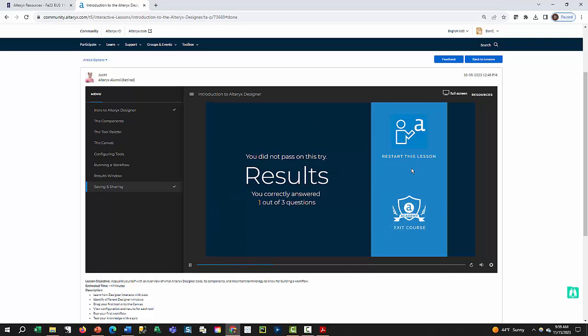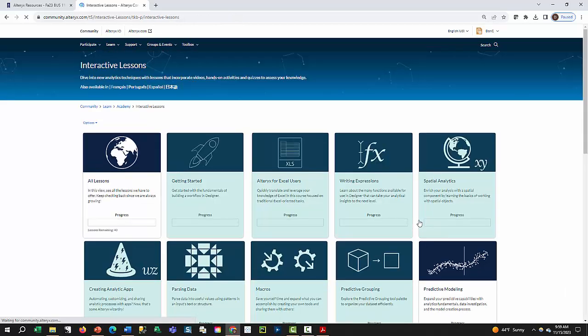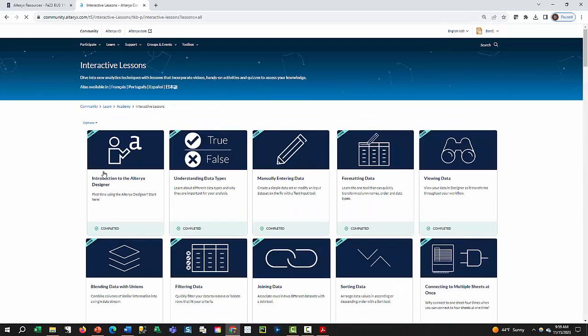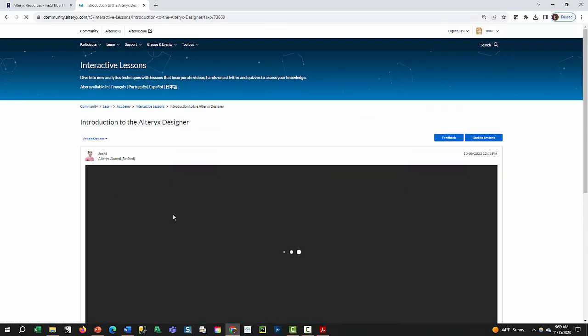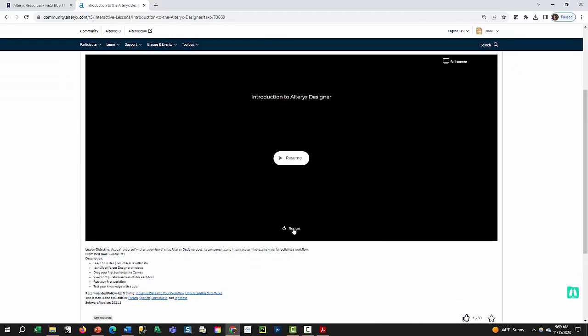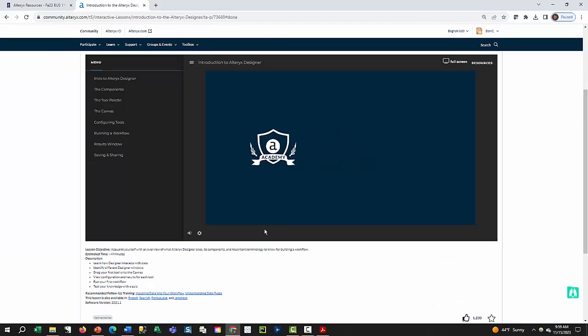Exit the course. Don't restart it because it just doesn't work right. Exit it and hit all lessons. Do it again. And then when you get here, resume, restart it. Trust me, I've been through this. That's how you do it. That's the protocol. So that hopefully will help.